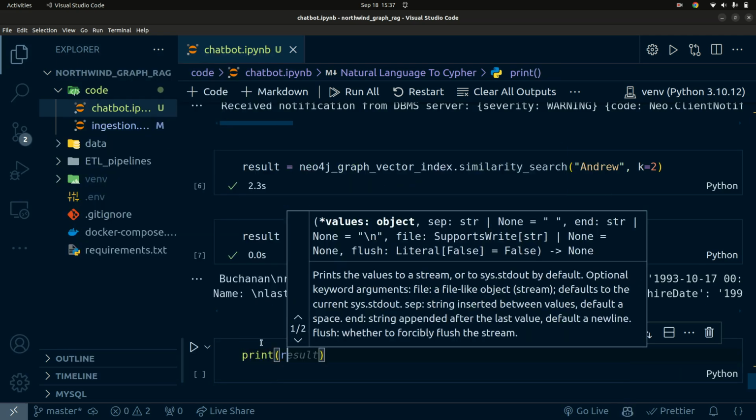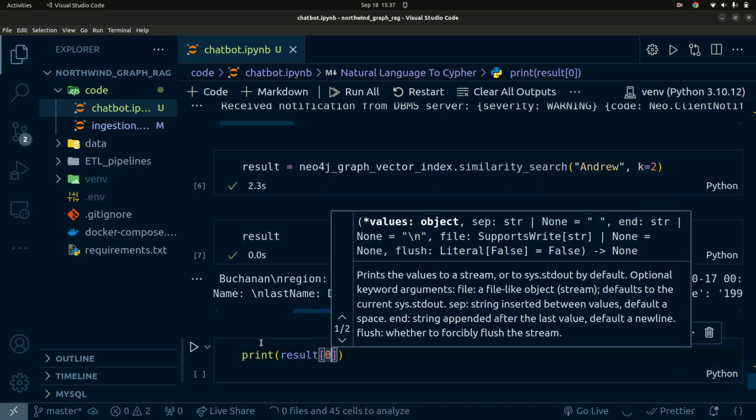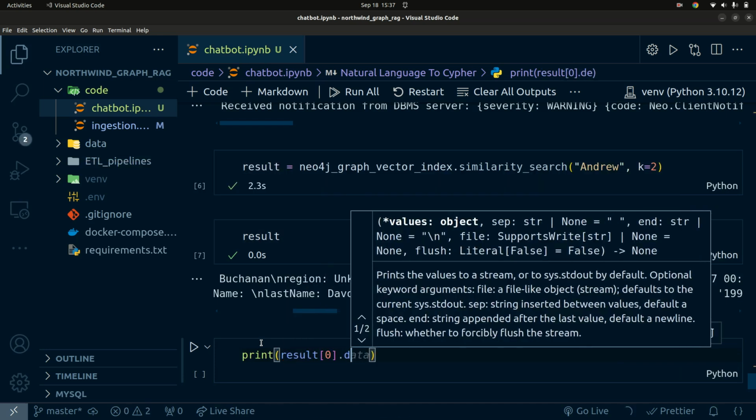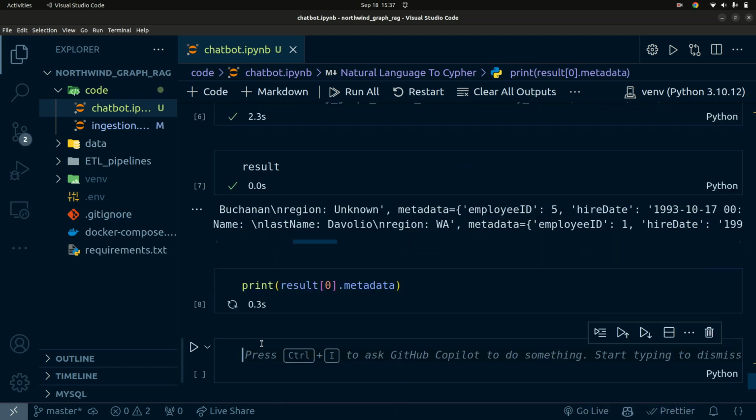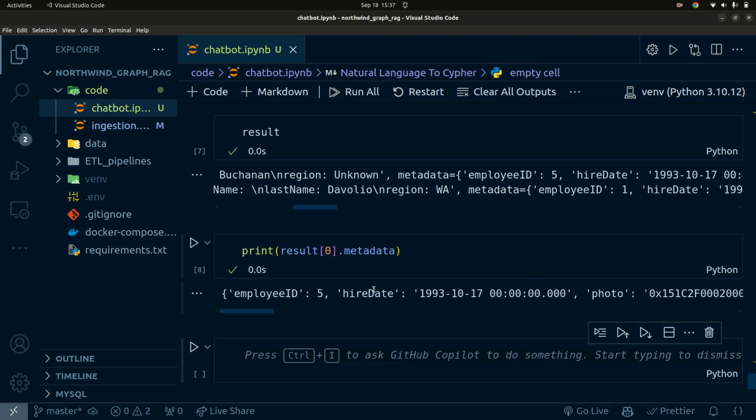So let's actually print result. I want to get the very first one, and I'm going to do .metadata. Let's run that and see what we get back. So this is the employee information, you can see it right here. Awesome. Once we have that done, we can go ahead and search and do other things.